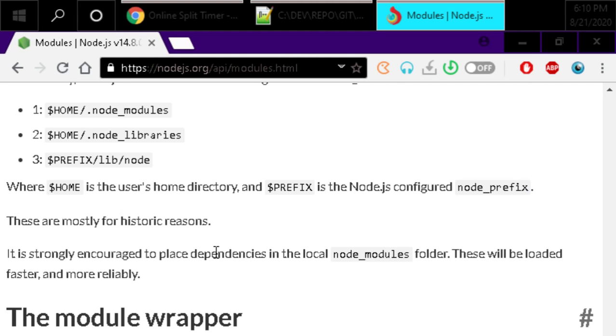So let me restate the sentence since I kind of went off on a rant there. Where $home is the user's home directory and $prefix is the Node.js configured node_prefix. These are mostly for historic reasons. Like I said, they seem kind of archaic. It is strongly encouraged to place dependencies in the local node_modules folder, where they will be loaded faster and more reliably.